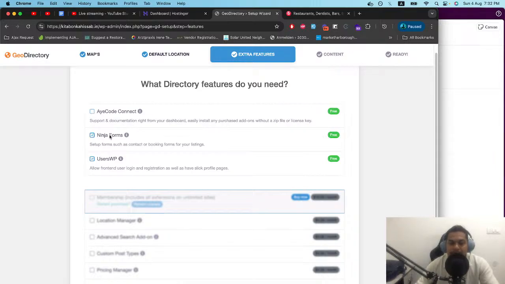Ninja Forms is something we need for setting up a contact form for the listing, so I'm keeping it. Okay, Users WP is the plugin which will help you create member profiles. If a listing owner is creating a listing on your website, or another user is checking those listings, you can give them an option to create their user profile using this plugin, Users WP. Also, this plugin offers login and registration forms and many other options related to user management. So I'm keeping it.